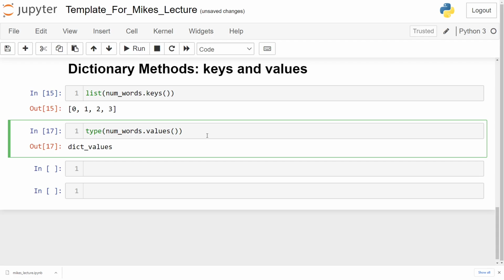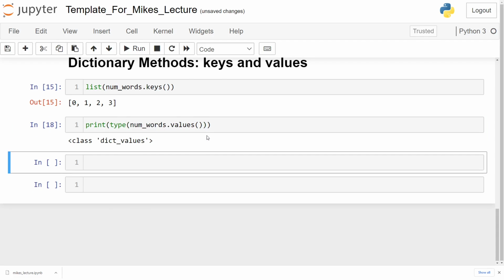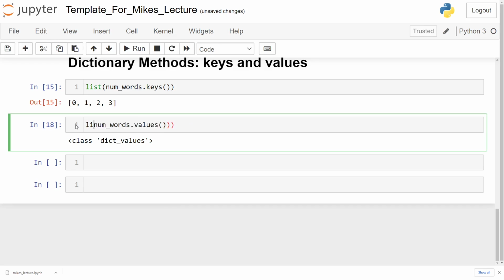If I print this out, like the slide actually had us doing, it's going to tell me it's a class. Now, what I really want is to put these in a list. So I'm just going to go ahead and do that. Is that too many? Too many, yep. So I'm using this list.